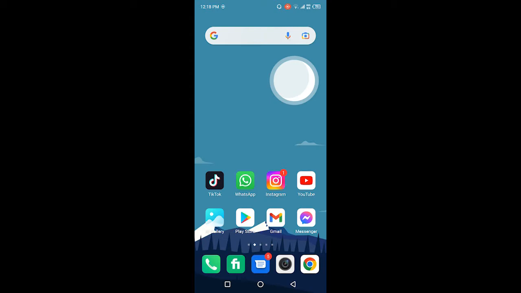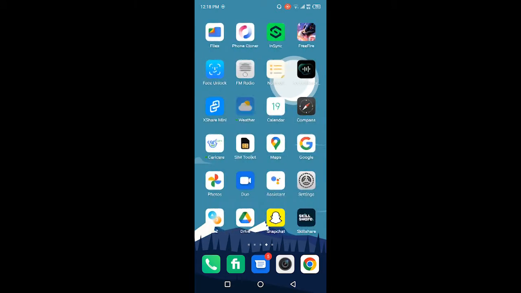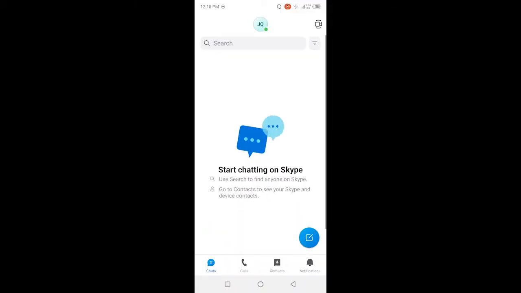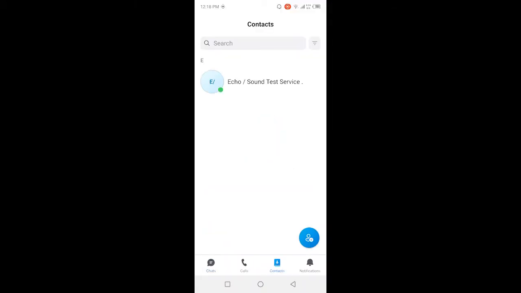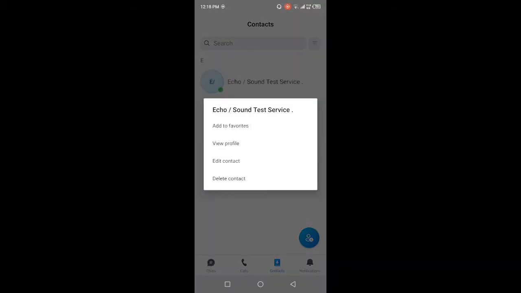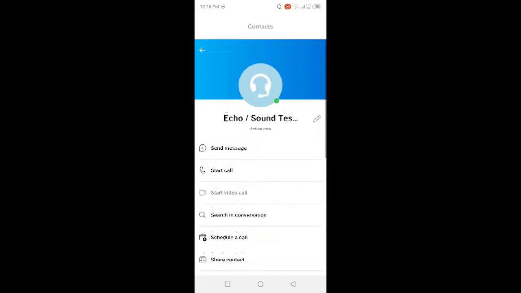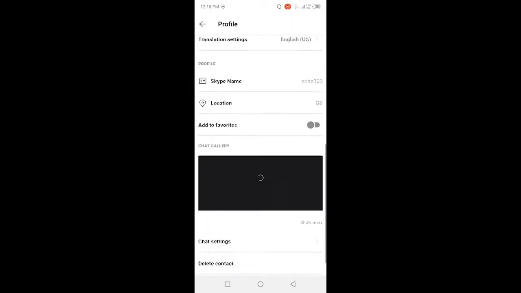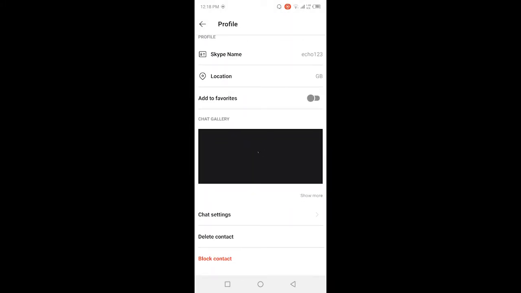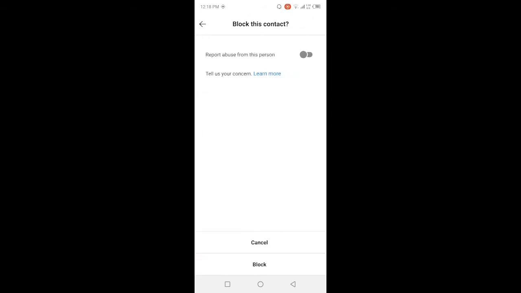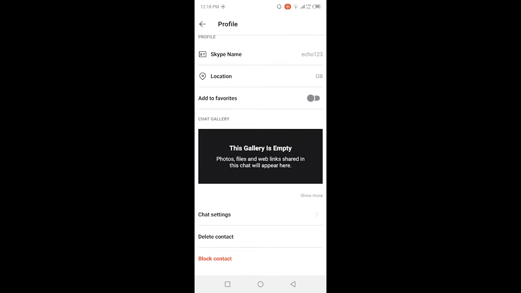So the first step you need to do is to open Skype. Once you open Skype, you simply need to click on contacts and you will find all your contacts here. You simply need to hold that contact and here you can see the option of view profile. Click on that option and then you need to scroll down and in the bottom you will find the option of block contact. Click on that option to block that contact and then you need to click on block, and now you can see that this contact is blocked.